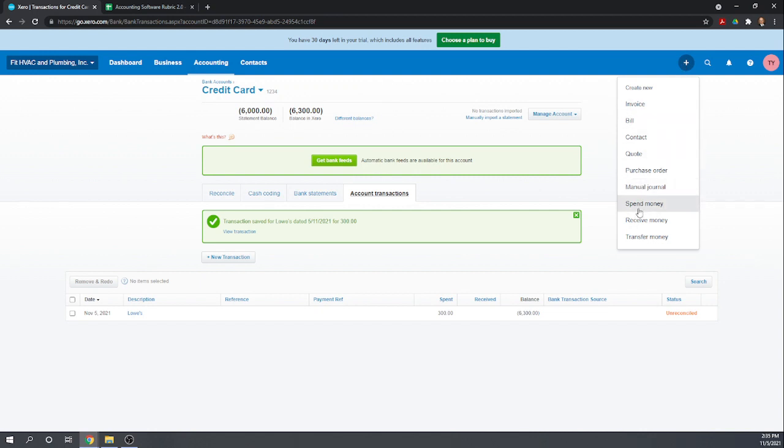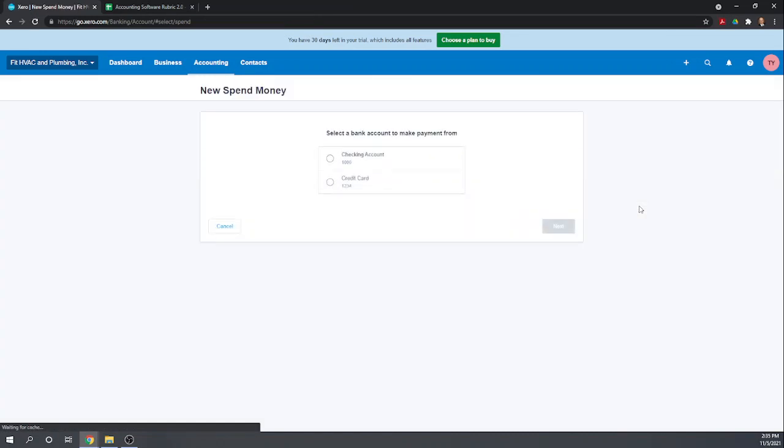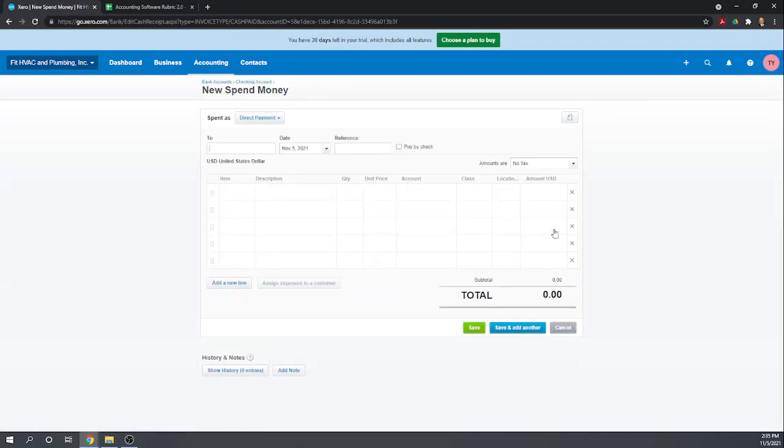So I'm going to go here. I'm going to go spend money. I wonder if I can make this a recurring spend money. So we're going to do it out of the checking account. I'm not seeing a way to make this a recurring expense.